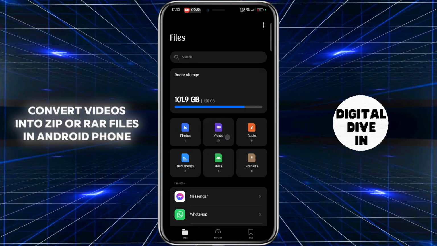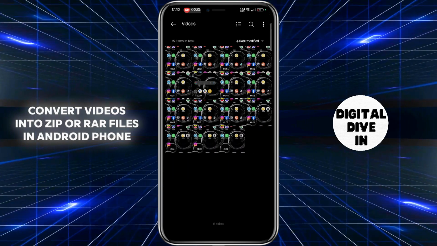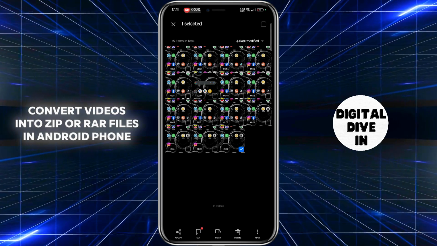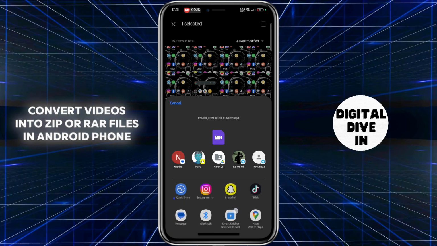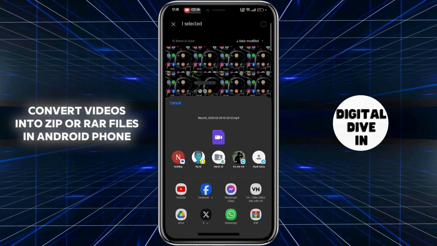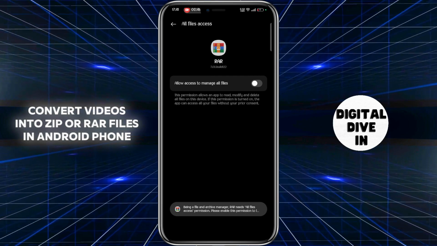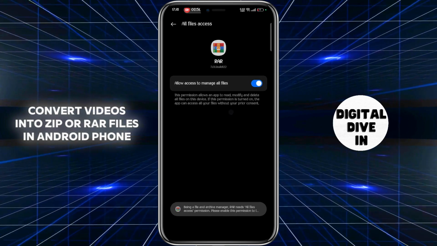Now go to videos. Now select any videos you want to compress. Now tap on share. Now scroll to the right and tap on RAR. Now go back.